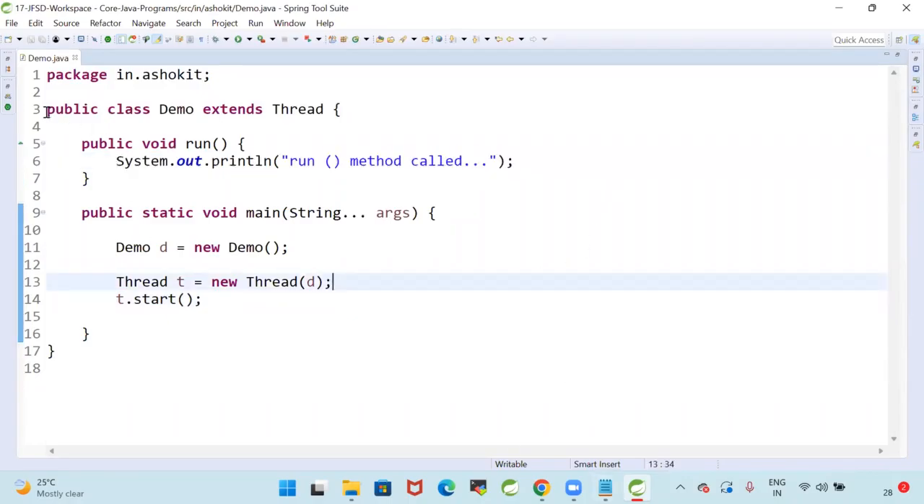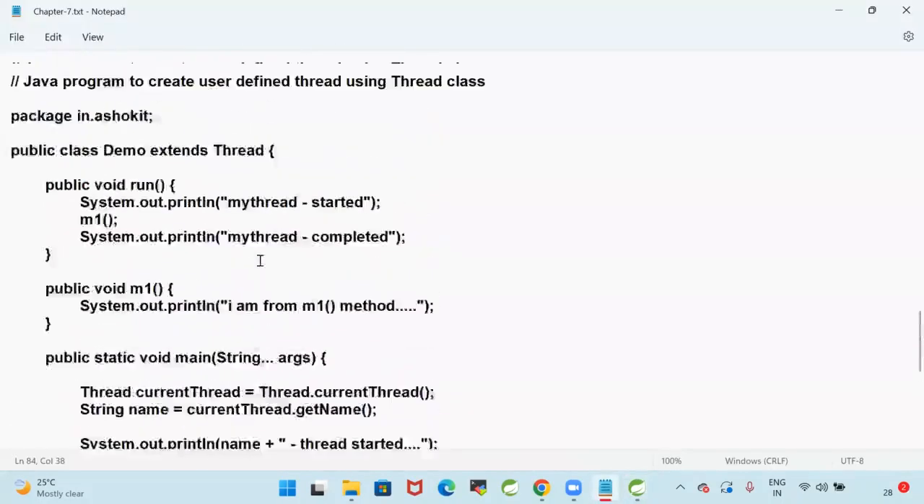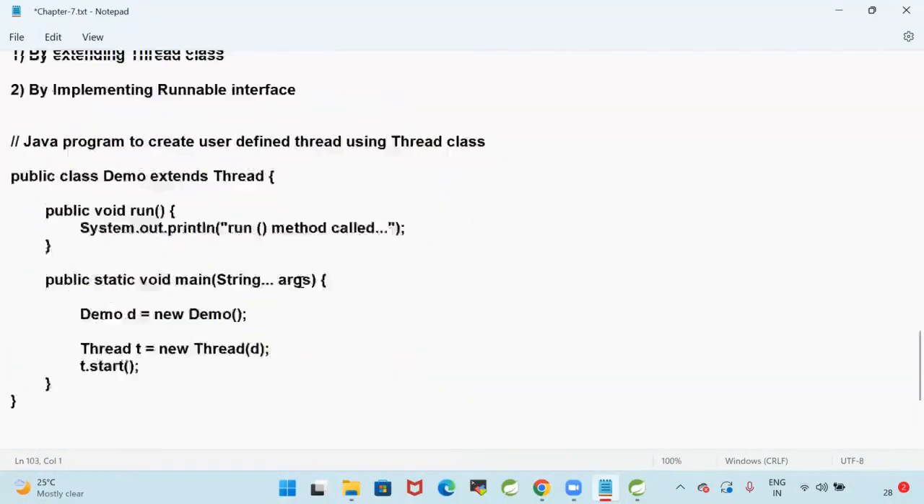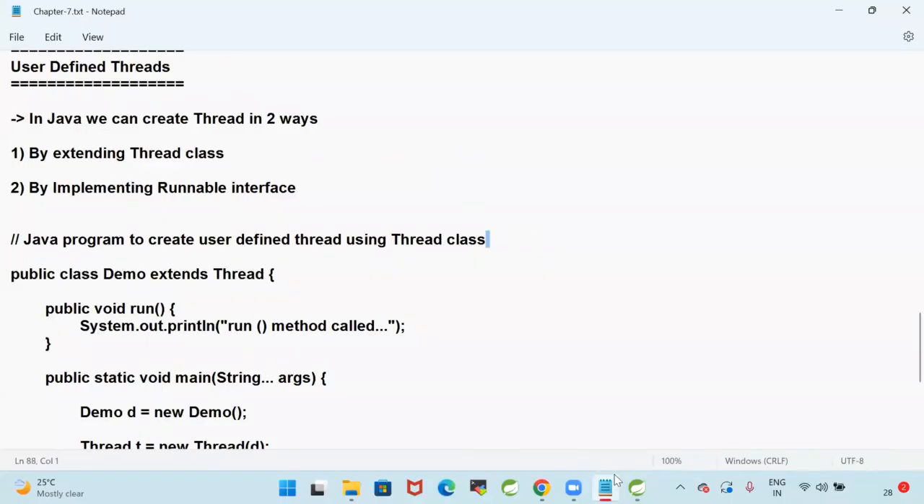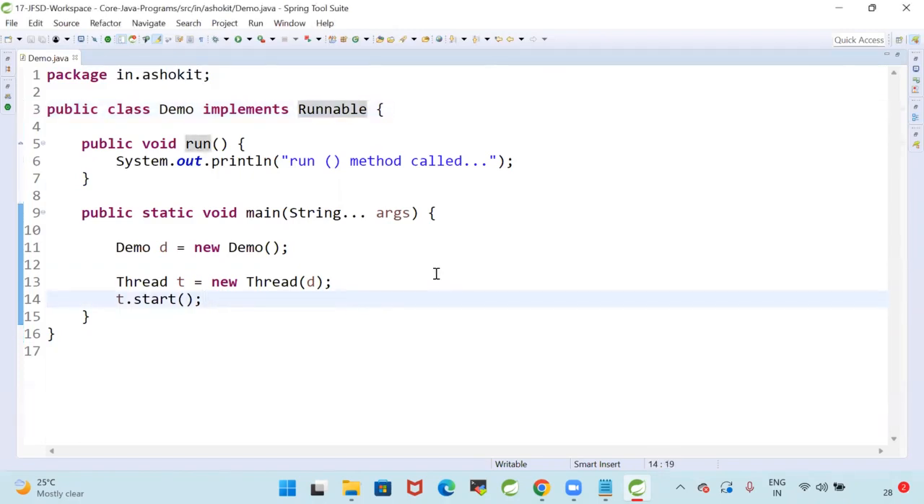So here, this is one way to create the thread, by extending the properties from the thread class. This is what we did in the last session. Similarly, we can go for another approach, implements Runnable. Instead of extending the properties from the thread class, we can implement the Runnable interface also to create the thread. The output will be the same.